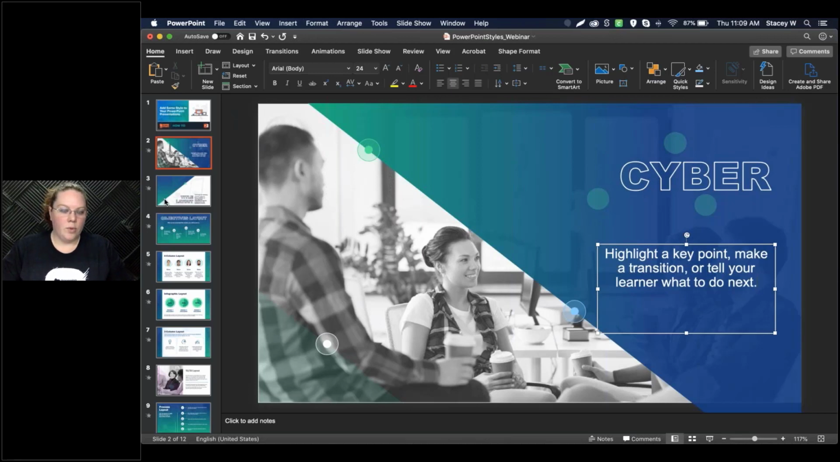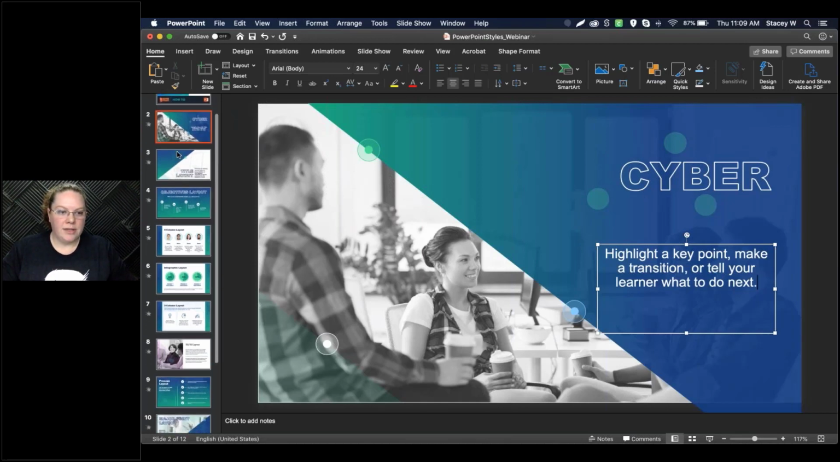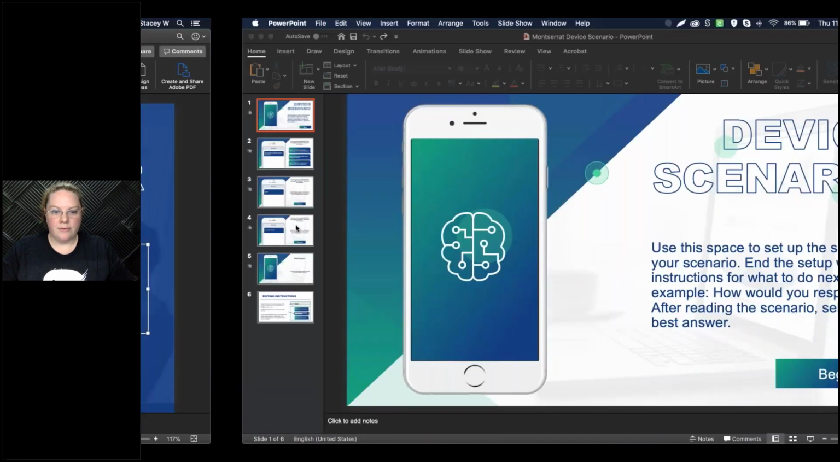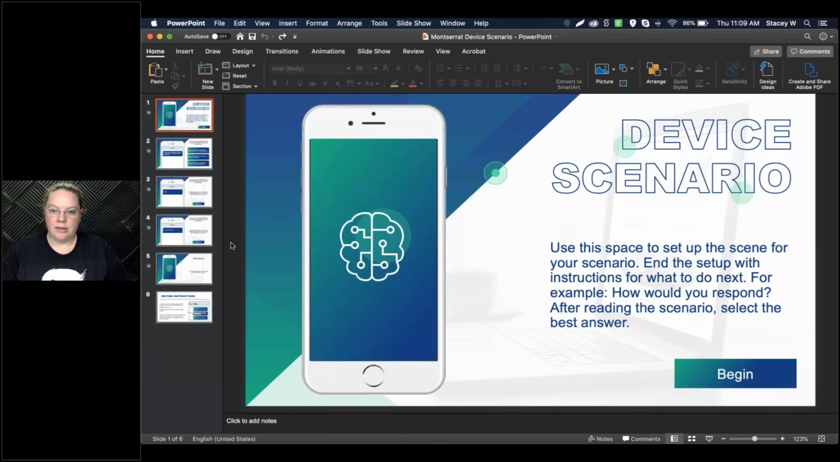Oh, and when, say, you want to have a full presentation and use a handful of these slides from the layouts, it's really easy to pull in another file. So for example, I've also downloaded the device scenario, and all you have to do is Shift-click and select all the slides that you want from this PowerPoint file and copy.